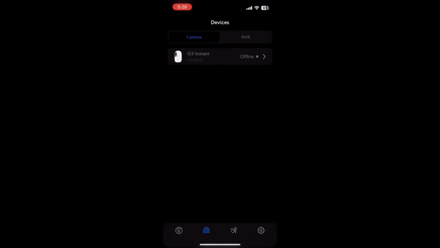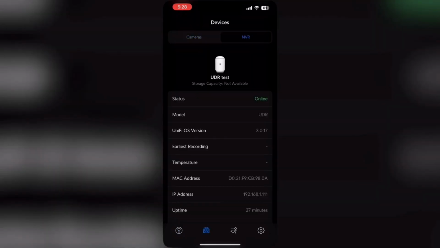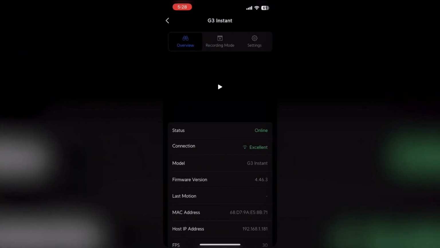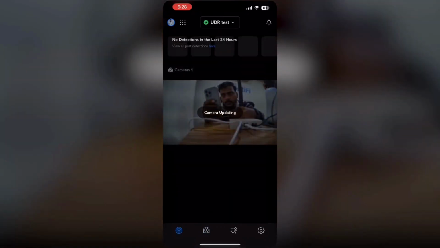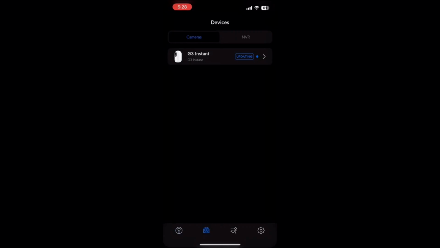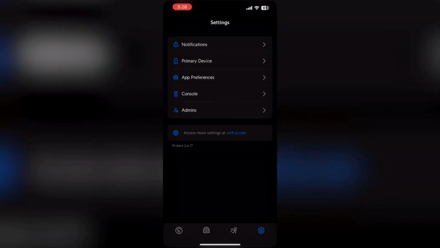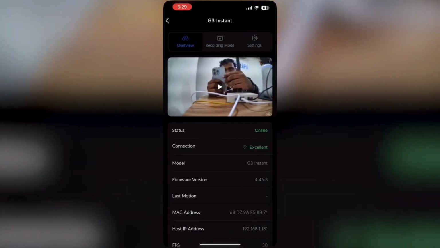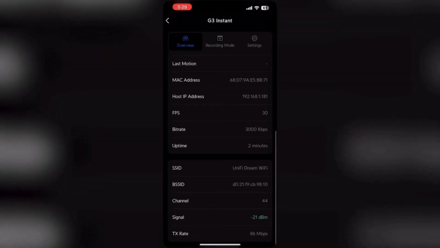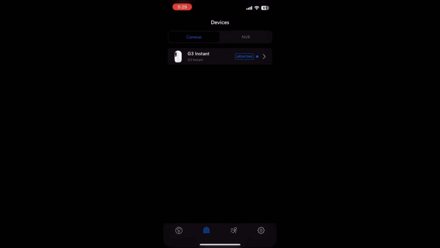So it should be added now. You can see the G3 Instant has been added, and right now it will update its firmware. So it is updating at the moment. Once it is updated, you will see the UniFi G3 Instant will be connected to the UniFi Protect app running on the UDR console. So it's still updating. So right now it is updated to the UniFi Protect app.